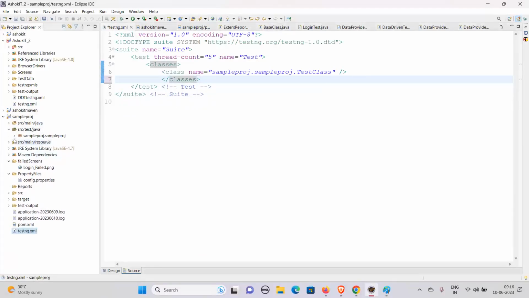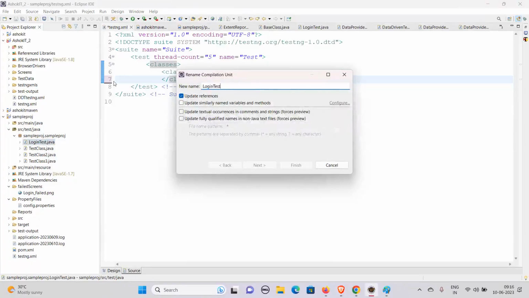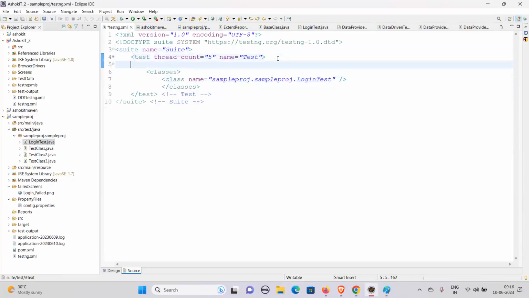Which class do you want to execute now? You want to execute this login test class. Okay, I'm going to take this one. Where is that class located? This is where it is located. Now we have to supply the parameter. The parameter is browser, and the value that we are going to send is Chrome. Okay, so this will call it.